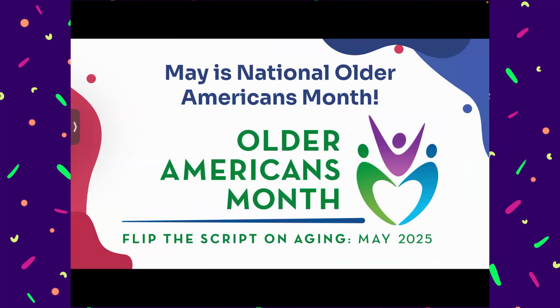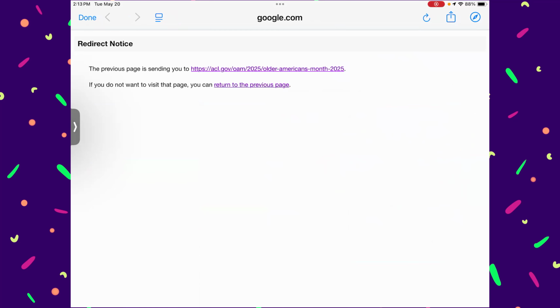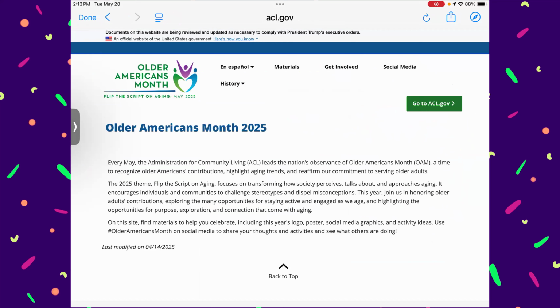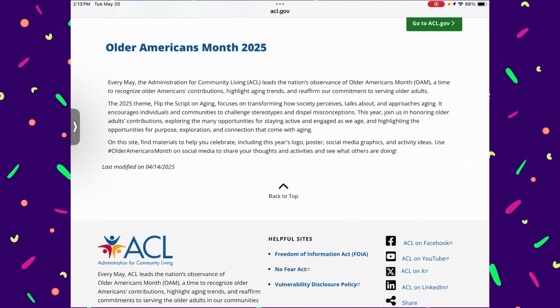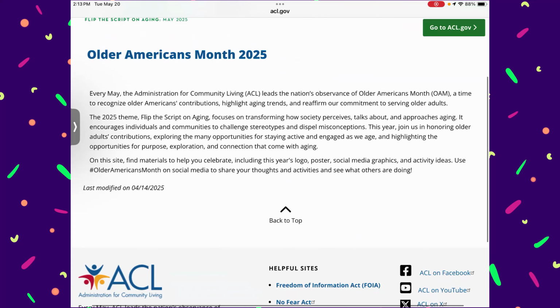All right. Our next thing for today is we're going to go over, again, Older Americans Month and what it is and the theme for this month. This is from acl.gov, their official website. Every May, the Administration for Community Living, ACL, leads the nation's observance of Older Americans Month. The 2025 theme, Flip the Script on Aging, focuses on transforming how society perceives, talks about, and approaches aging.